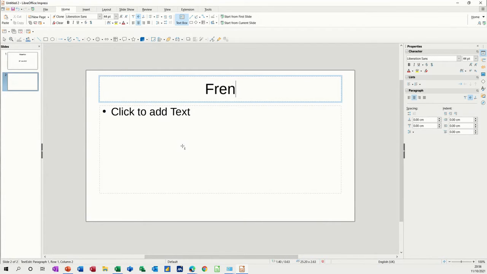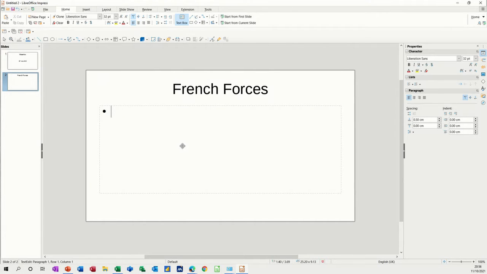Let's go for French forces. French forces, Control Enter, and then we're just putting 3 points on this. So we'll have Napoleon, tab down, press Enter, and then tab across to give yourself a little bullet. Press Enter to come down, and press Shift Tab to go back.